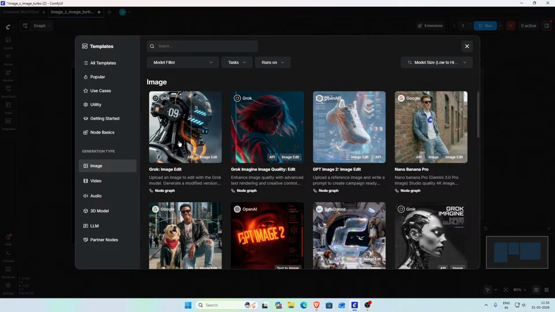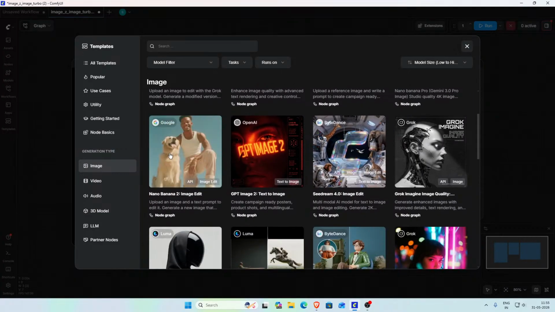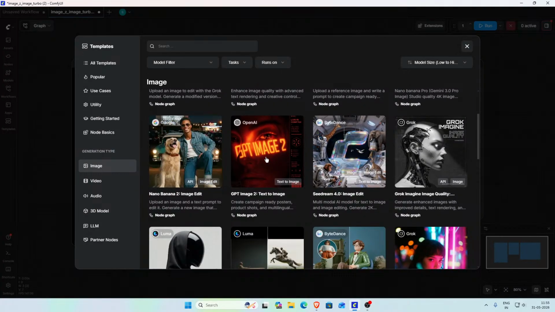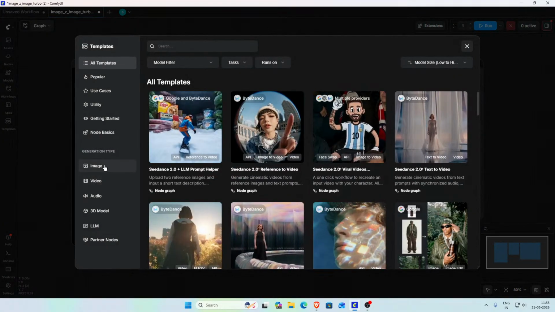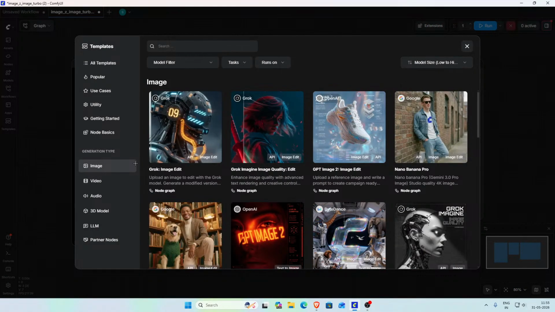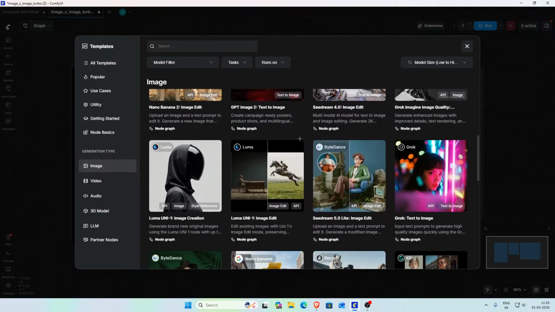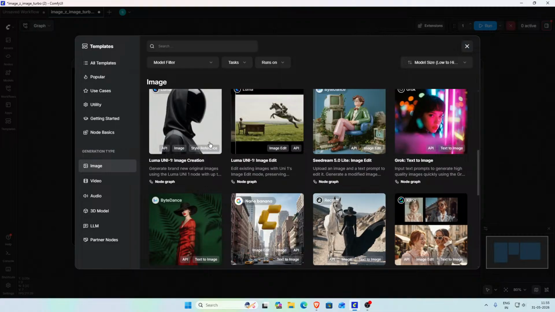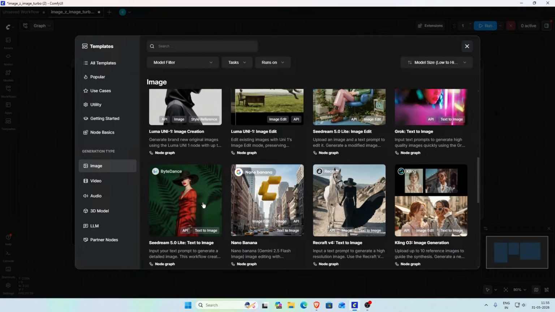Model size, low to high. I'm using image edit, Nano Banana Pro, image edit, text to image. Is this? It needs API, so I won't be able to use this. Image, model size, low to high. Image edit, image quality, text to image, image edit. I don't want to do image edit, bro. Seedream, text to image. Okay, let's use this one. I hope I'll be able to use this one.